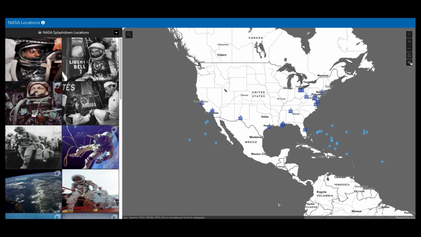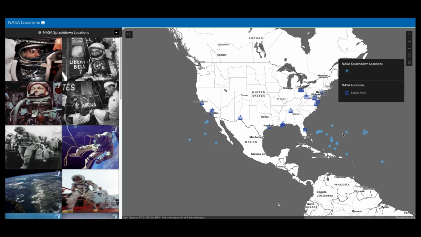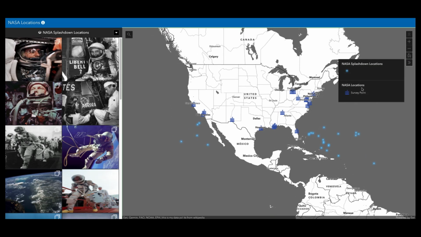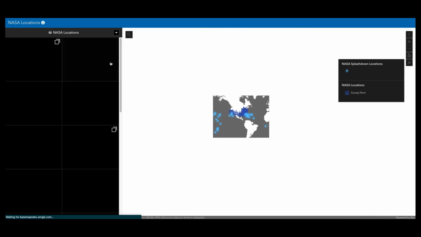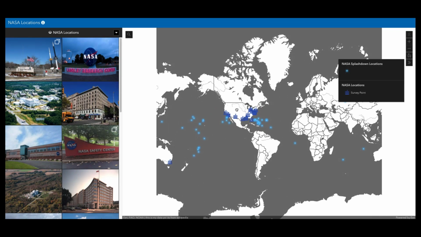Okay, so we have our legend tool here in the map, so we can see the different styles that we had configured in the web map. By using the legend, we can help users to identify certain locations and what they might mean. Let's go ahead and change layers real quick. Let's check out these NASA locations.